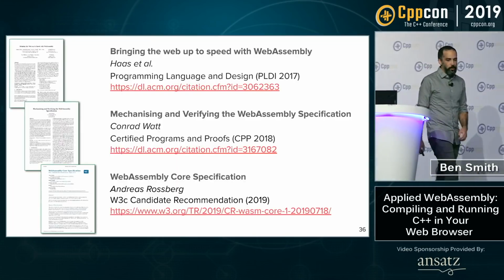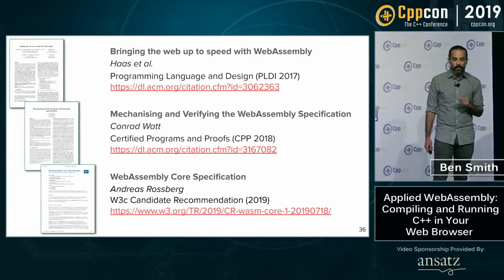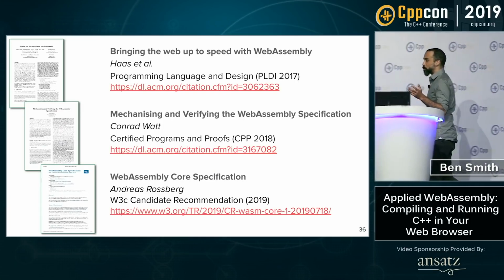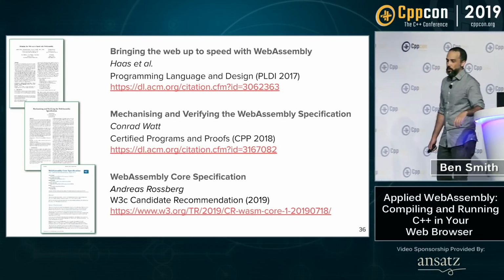So here's some papers. There are actually some really great stuff in here. The first one is the sort of original WebAssembly paper, Bringing the Web up to Speed with WebAssembly.